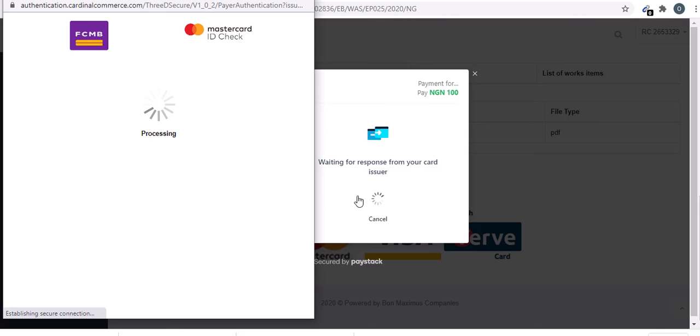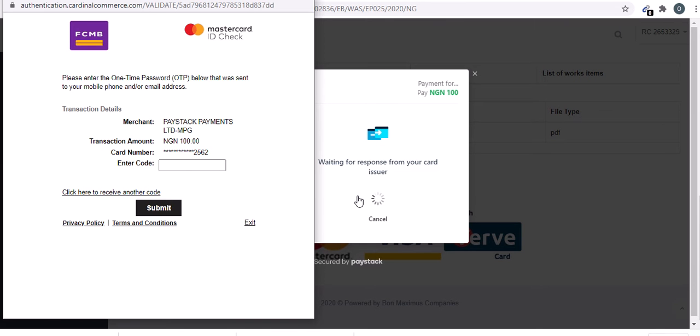It will be loading. After a while, they will send a code to your phone, OTP code. So when the OTP code is sent to your phone, which you use to receive alerts, you input the OTP in the provision here. This may take a little time depending on your bank network. I'm going to pause the video while we wait for the OTP code to be sent.